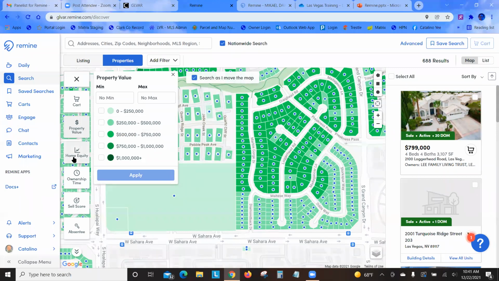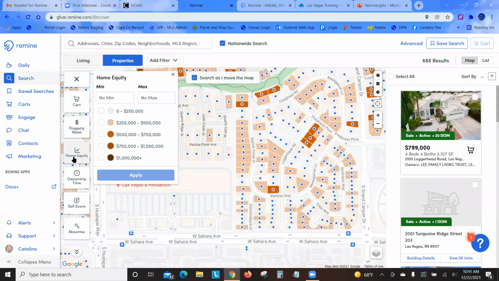Next, you have the home equity. Check this out. Yeah, the darker the color, the more money, right? The more equity. So you see the equity is different, because the equity is based on, this is not perfect either, by the way.